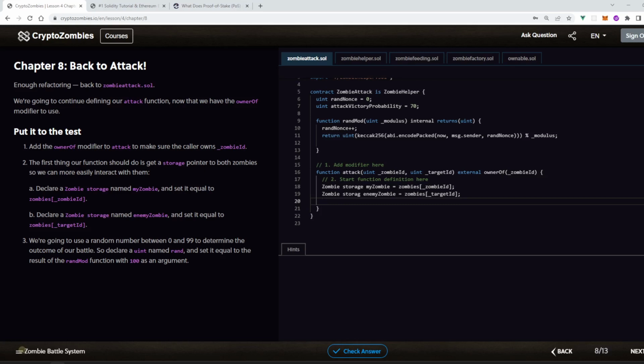We are going to use a random number between 0 and 99 to determine the outcome of our battle. So declare a uint named rand and set it equal to the result of the randMod function with 100 as an argument. Now let's create a variable, rand, call this function and pass 100 to it.